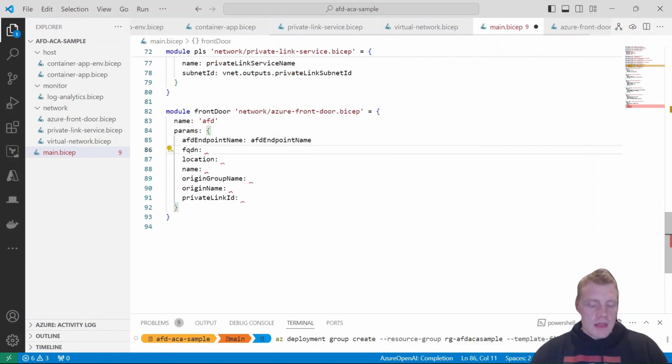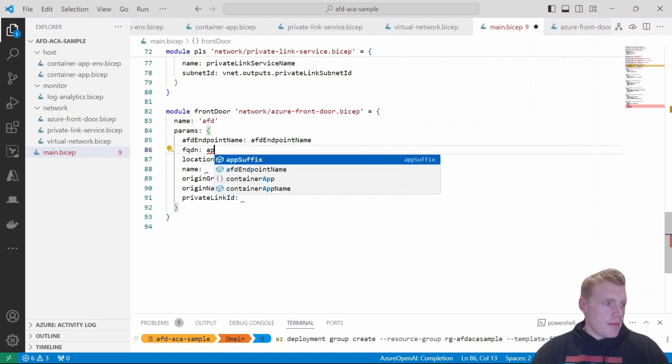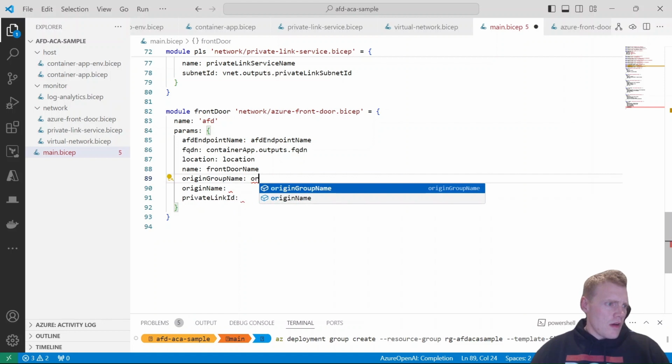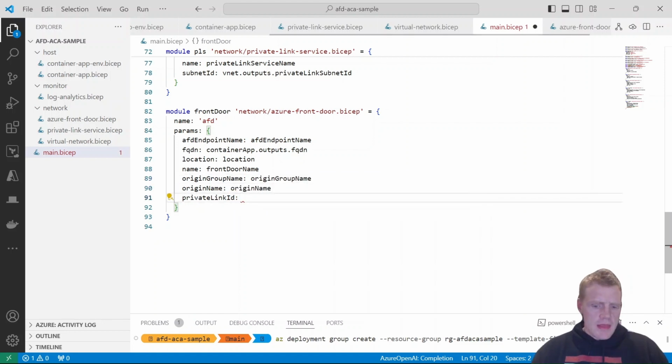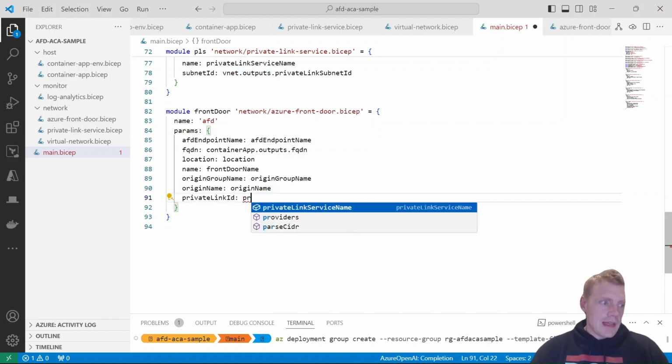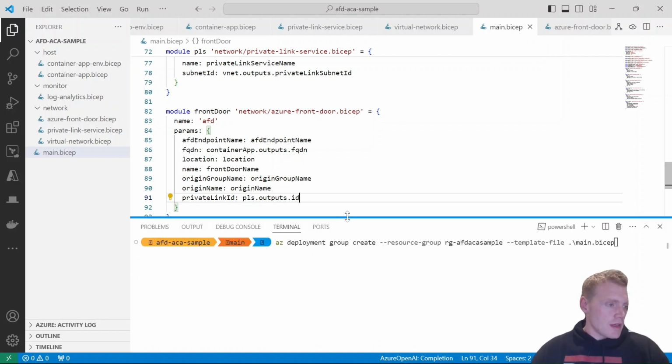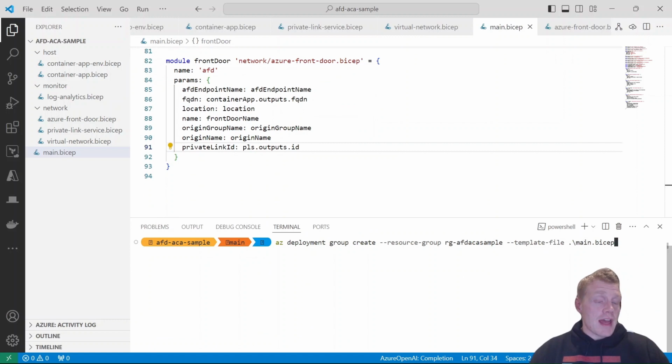Come back down. The AFD endpoint name, the fully qualified domain name would be the app container app. Outputs: the fully qualified domain name, location, the front door name, origin group name, origin name, and then the private link ID. Oh, no, it's not the subnet I want. It's the private link that I want. So pls.output ID. There we go. So that'll be the ID of my private link service, which makes sense. Cool. So now that I've got that, I'm just going to go ahead and run this deployment. I'll let it run and we'll see what happens when we come back.